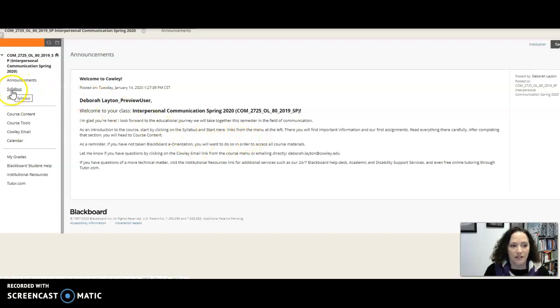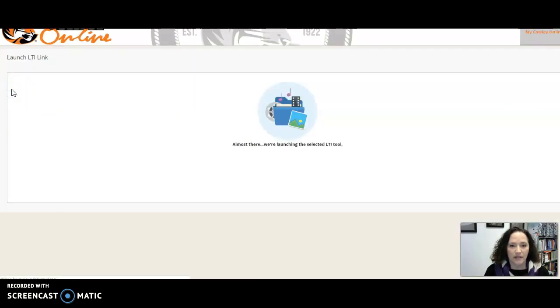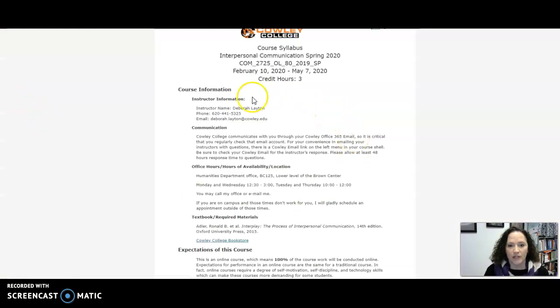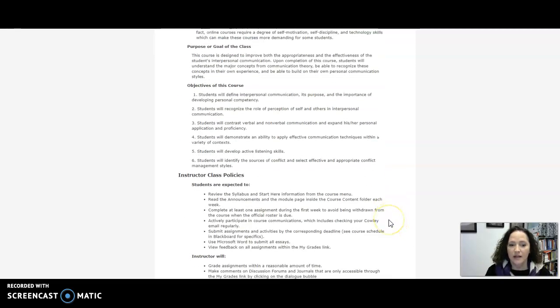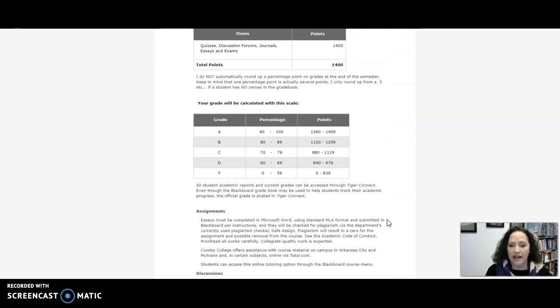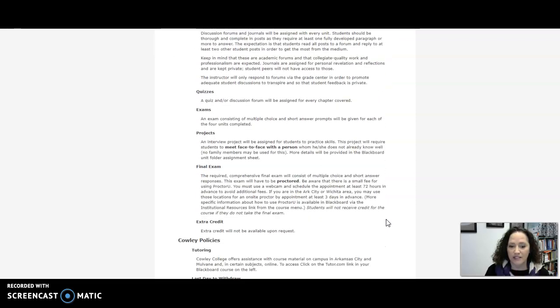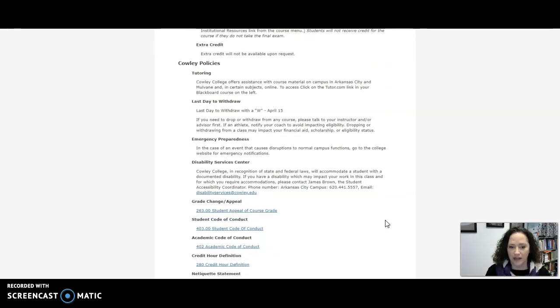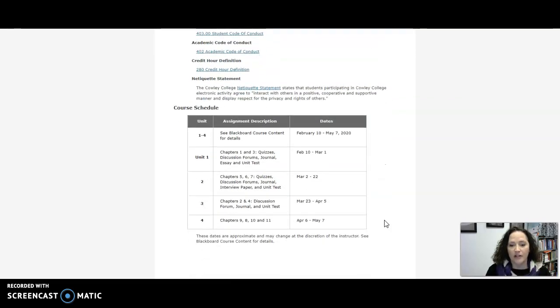The first thing on our list, of course, is to read the syllabus. When you click on that, it'll open in a new screen and give you important information about how and where to find me, the book that you need, the layout of the class, expectations, the different types of assignments, and that kind of thing. If you have any questions about this, please don't hesitate to ask. As you can see, we go through 4 different units over our 12-week period.